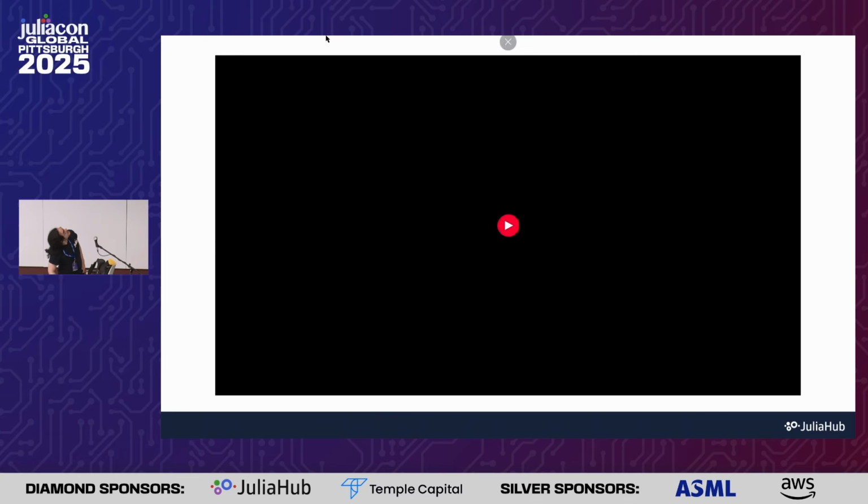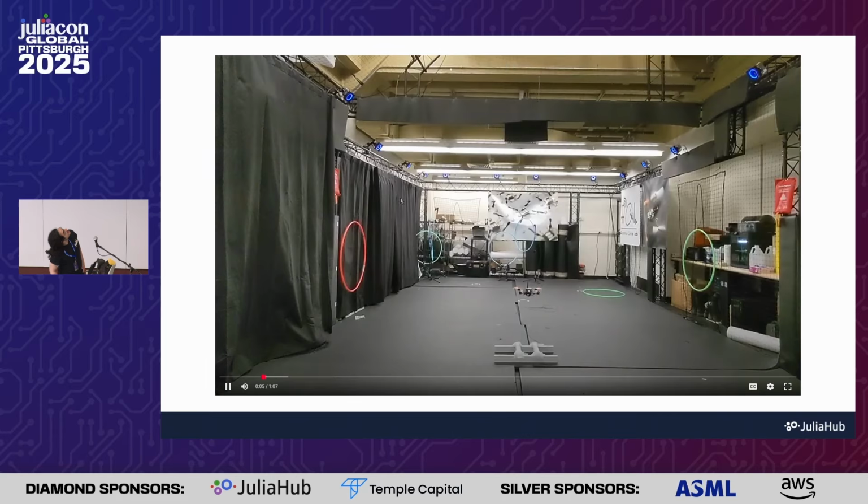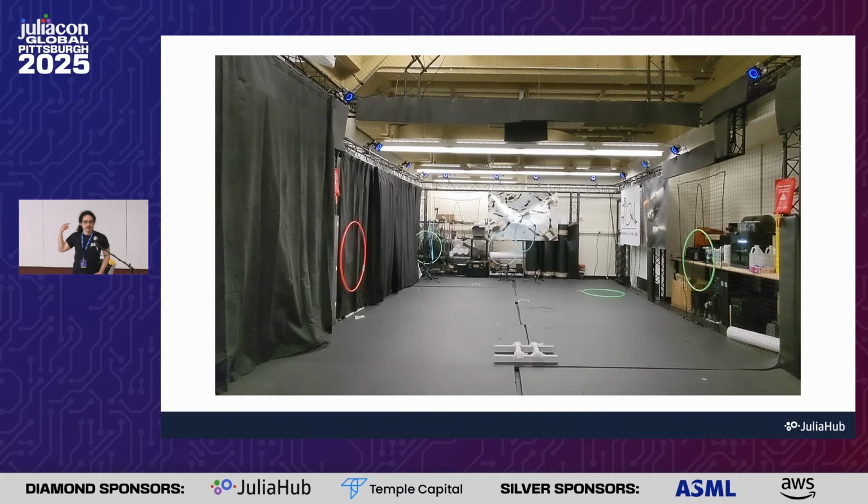Let me play this. So this is the drone flying Julia on the microcontroller. It again starts, the circles have changed size and position a little bit. But here it's able to successfully track the trajectory. It works, ultimately.